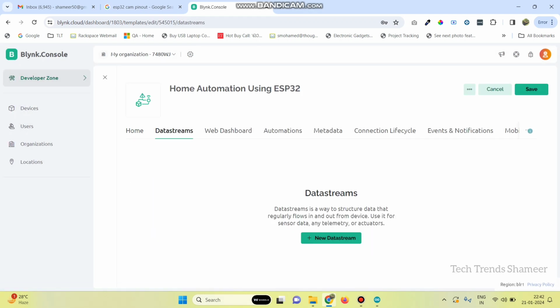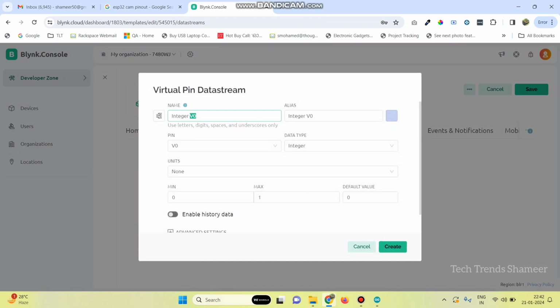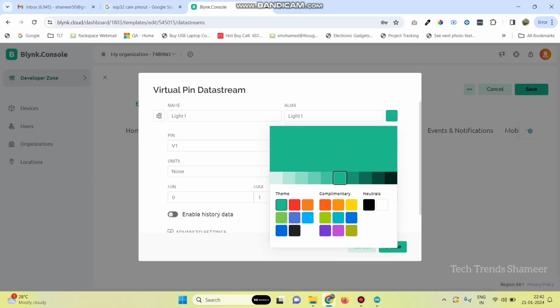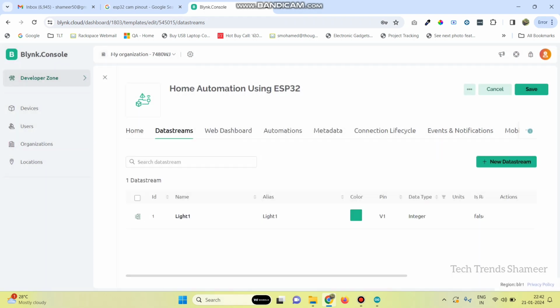Then go to data streams and create 4 variables. Click new data stream and select virtual pin. And select the first pin as light 1 and the pin number as V1. If you want, you can change the color. Then click on the create button.